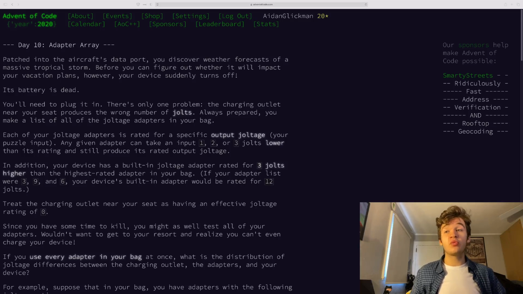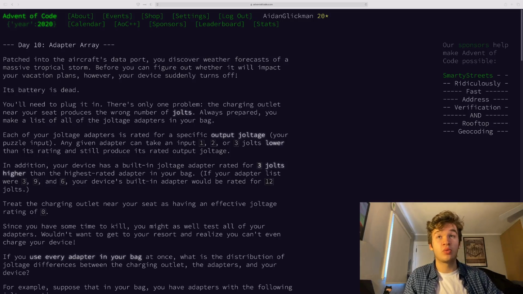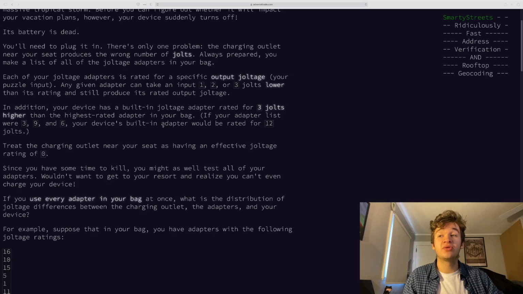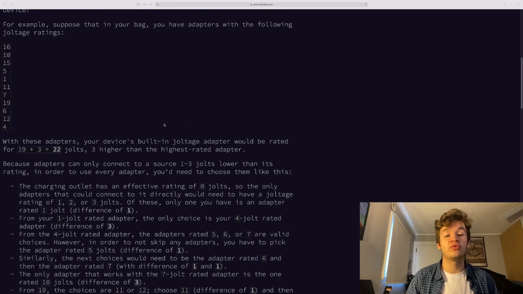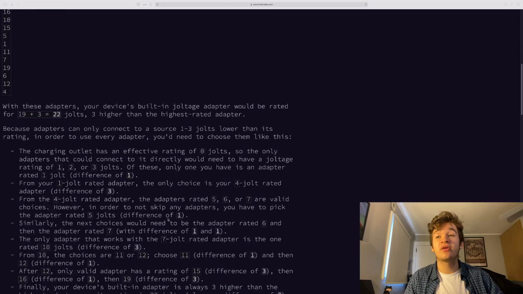So for this, we want to test all of our adapters at once, so we're going to have them all plugged into each other. To do that, we are going to want to check how many times we jump by 1 jolt and how many times we jump by 3 jolts and multiply those numbers together for our solution. There is an example here that sort of works through it.